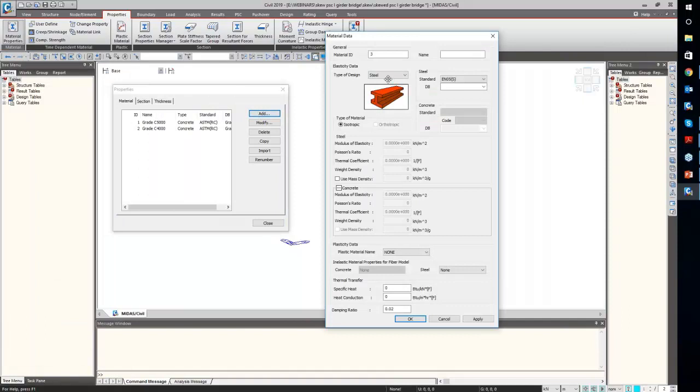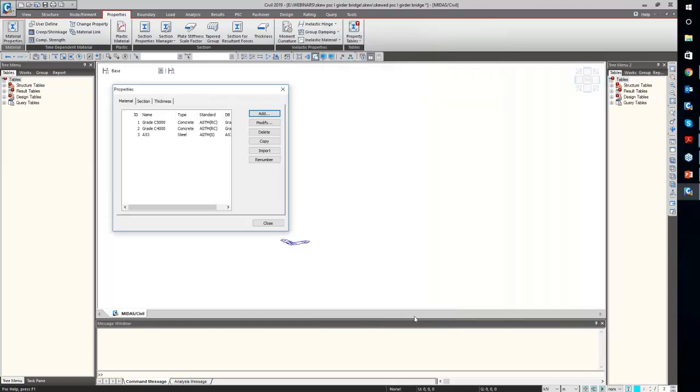For the tendons I need to define the property. The type of design will be steel. I will select the code as ASTM steel, and from the database I will select A53 material. Once I have entered it, the properties will be updated here in the steel sections, and I will press OK. So now all the material properties which I will be using in my structure I have defined.